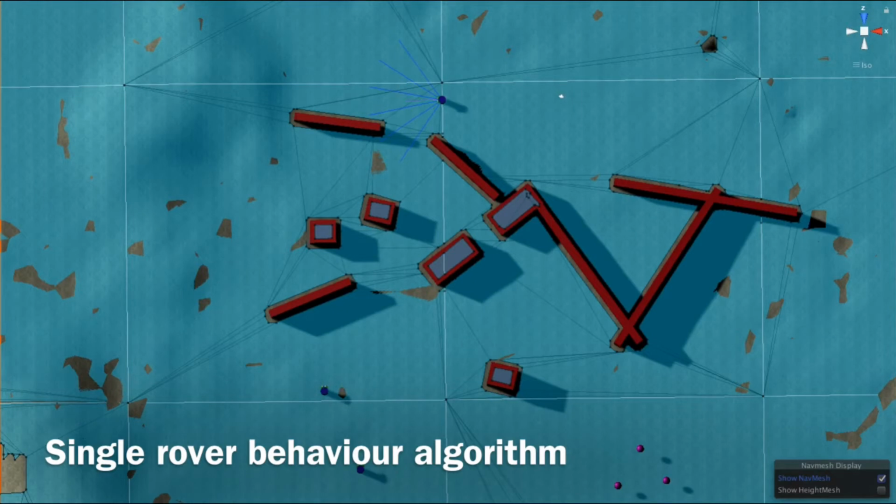This week, we have also implemented our first version of the single-rover behavioral algorithm. The rover basically is looking for a place that it can go next without hitting an obstacle. As this is our first version of the behavioral algorithm, there will still be a lot of improvements made. But our rover is able to navigate through the little obstacle maze that we made without any problems.